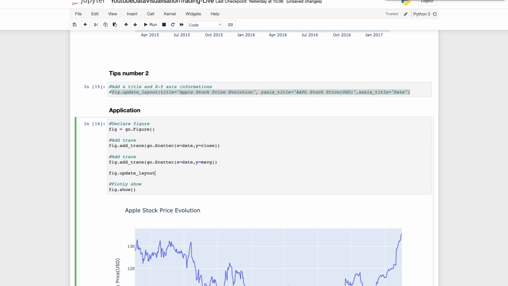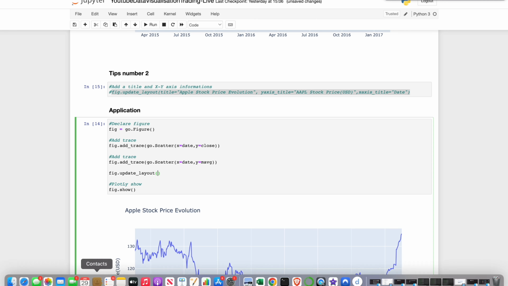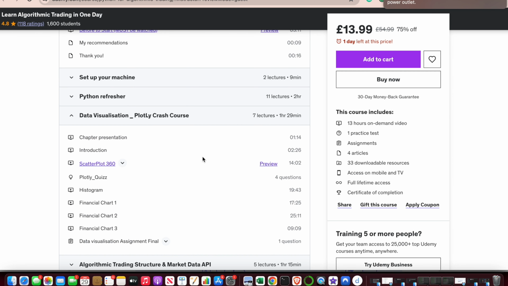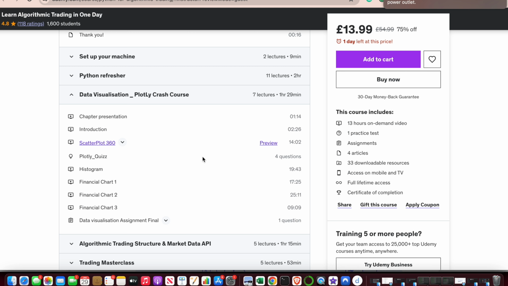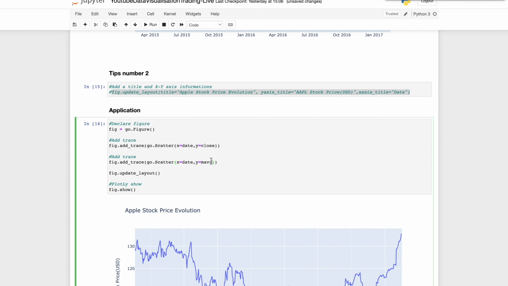layout. Again, if you want to go much further on Plotly, I highly recommend my online course that I did. I have a 1.5 hour full Plotly crash course for finance. So I'm going much more in depth on how to get all the lines of code, how to get all the information. But within this small tutorial, I want to be as concise as possible. So let's go back to the code.